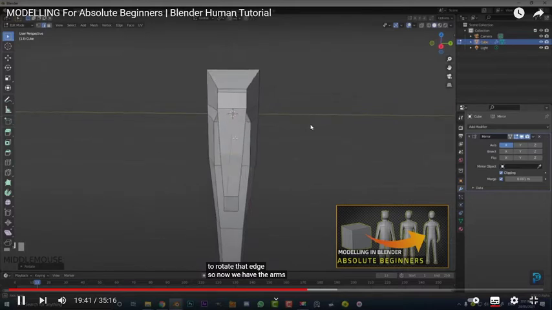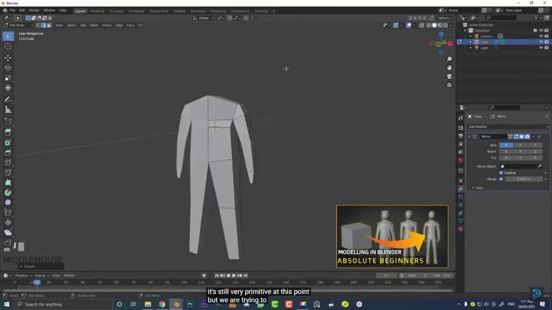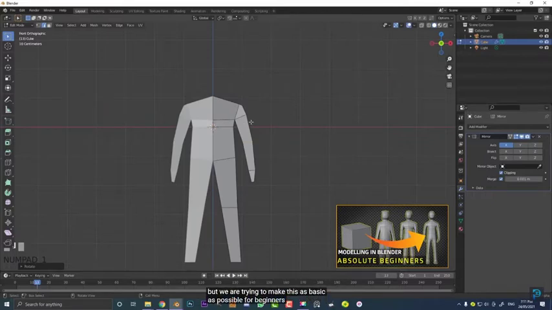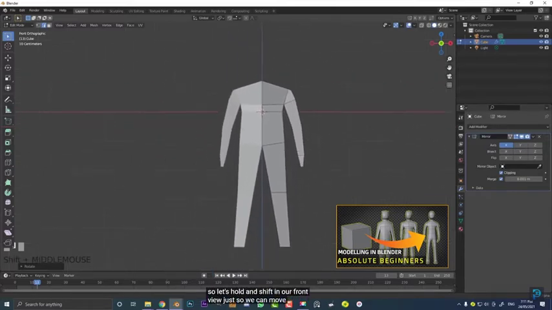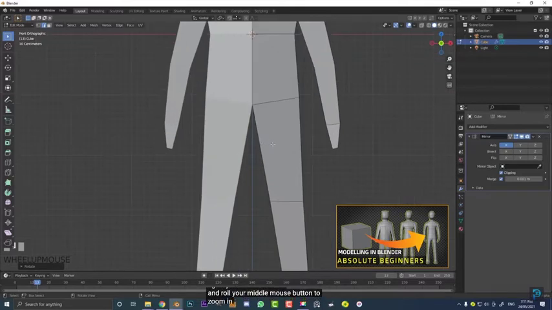So now we have the arms coming together. It's still very primitive at this point, but we are trying to make this as basic as possible for beginners to understand how modeling works. So let's hold in Shift in our front view just so we can move around. Once again, just remember that. And roll your middle mouse button to zoom in.